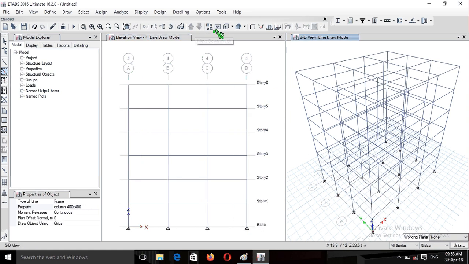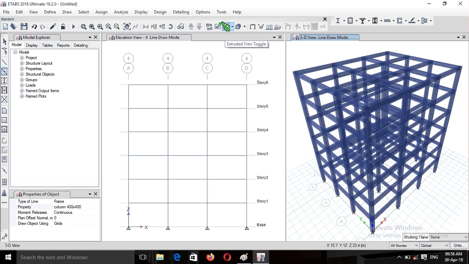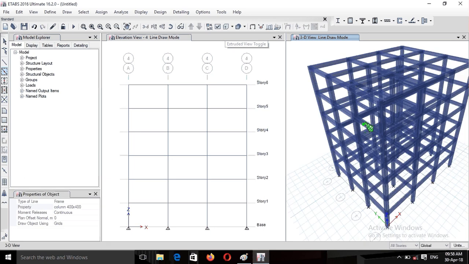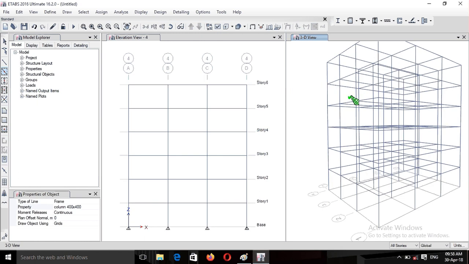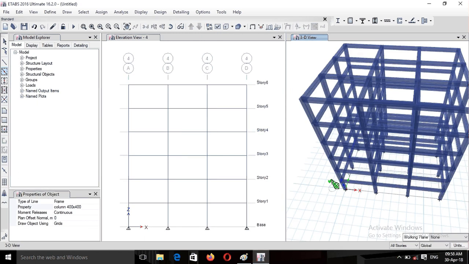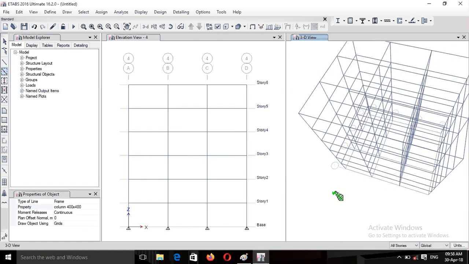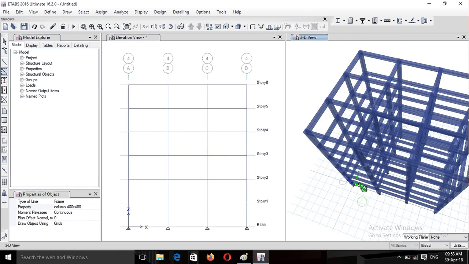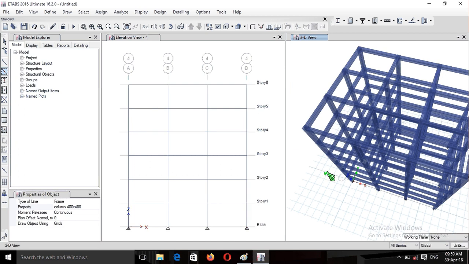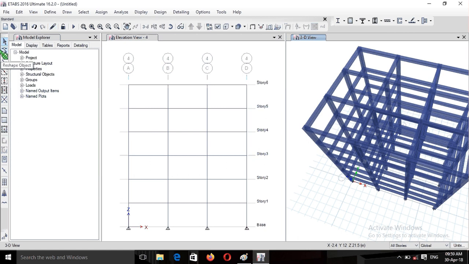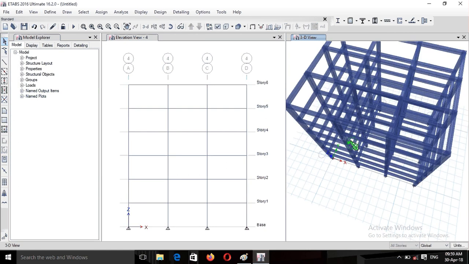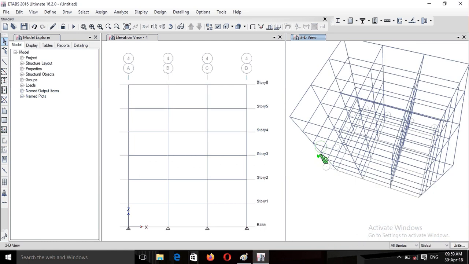If you want to see the extruded view, you can click on extruded view. Here you can see, click on that, so you can view the extruded view of that model. In that model you can check that no member is left out, or if there is any member we forgot. Okay, but all is okay, and we can continue.